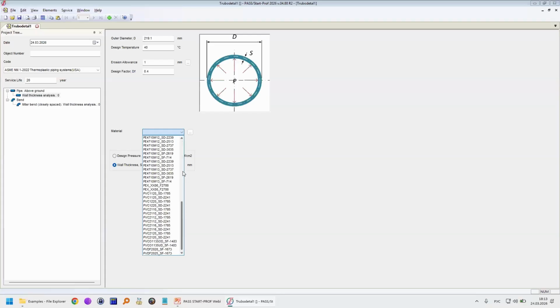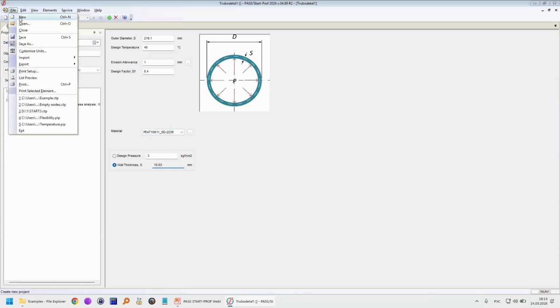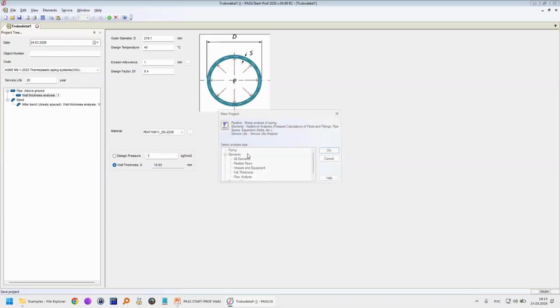You see, this is the material list. I can choose, for example, polyethylene piping and set some pressure. Calculate, and you receive the required wall thickness for this pipe. And let me create the real piping system, new piping.